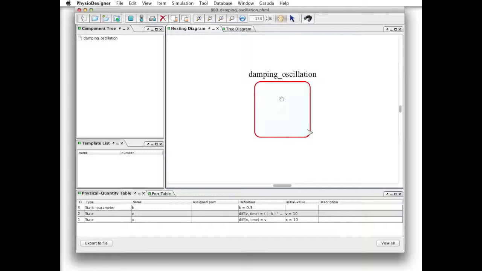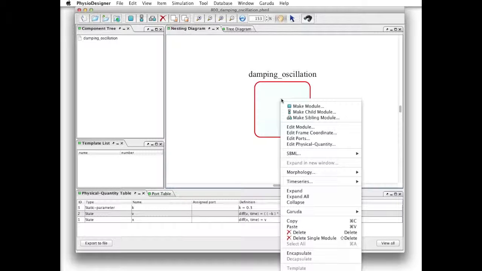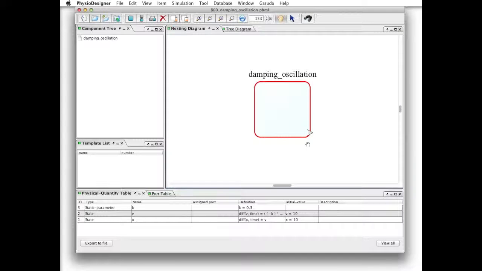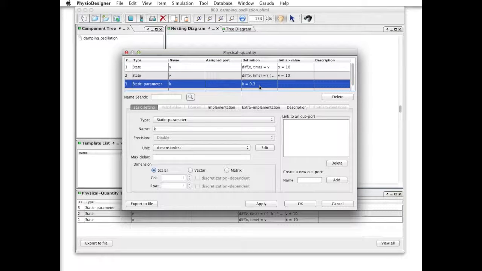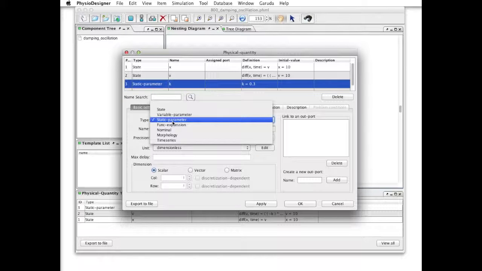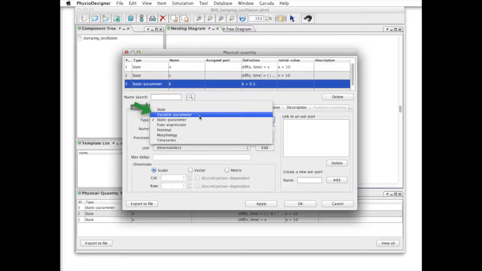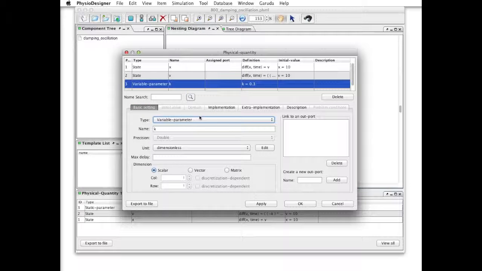Okay, now we will modify the physical quantities defined in the module. Select Edit Physical Quantity in the context menu. Then select the entry of the parameter k in the table. At first change its type. Now it is static parameter, but after this modification, the value of k will change in time according to the value of x, so now it should be a variable parameter type.